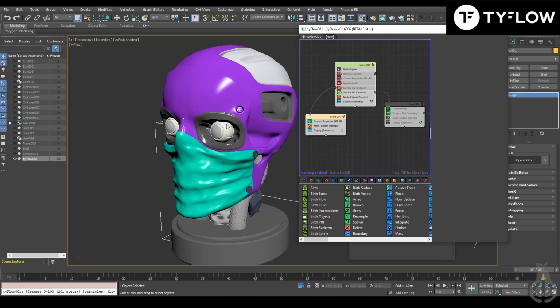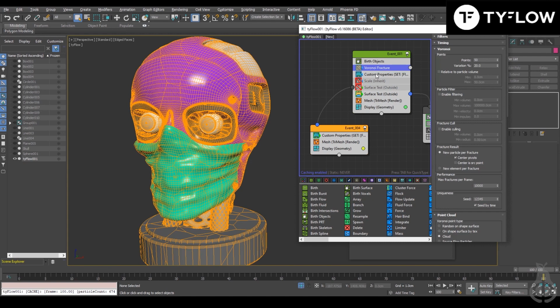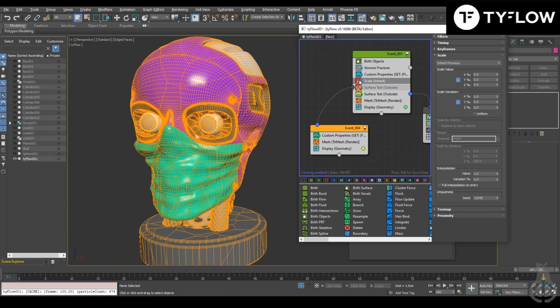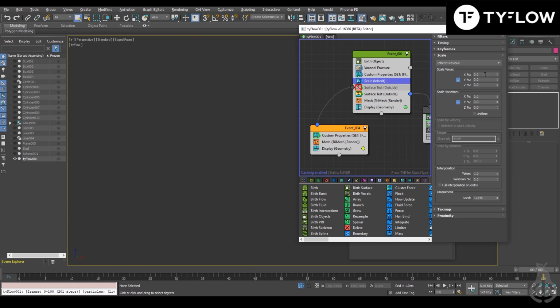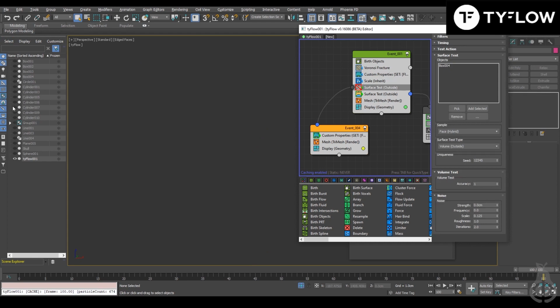And now I will talk about the reveal. I create a Voronoi fracture. Right after that, I create a custom property to set the scale magnitude. I create a channel. Right after that, I scale this to 0, so you cannot see it anymore. And then I create a box that animates to go from inside to outside of the object.